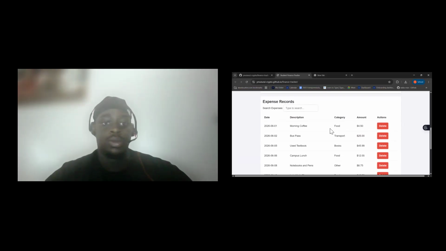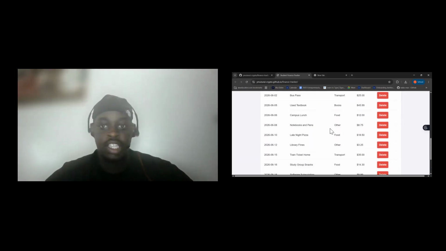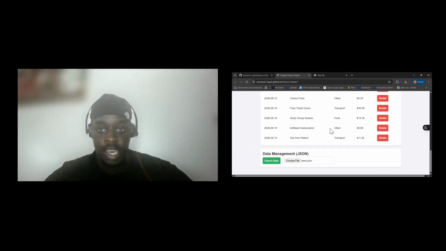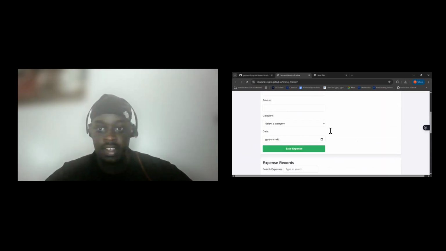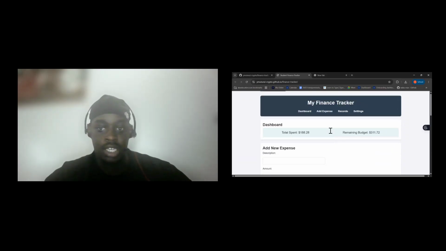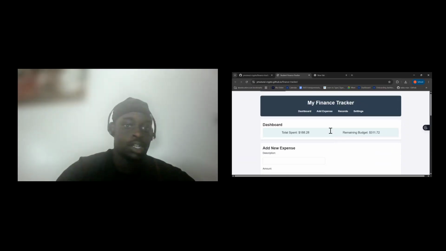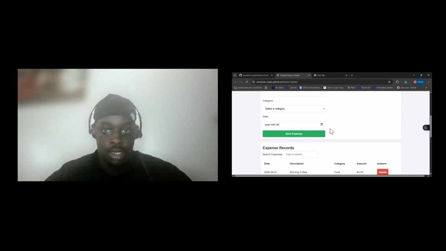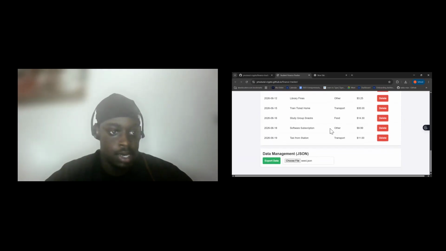Okay, so when you add it with the information, it immediately adds everything that you had on the list here in the expense records. And as you know, if everything is added here, the math changes as well. So it shows you exactly what total you spent and the remaining budget. Okay, let me just check again. Yes, so everything has been added here.